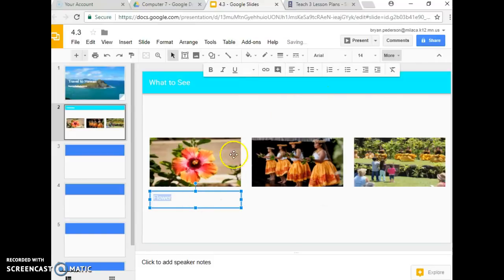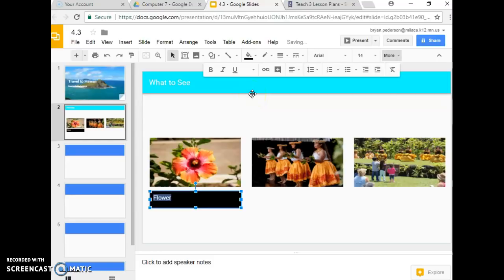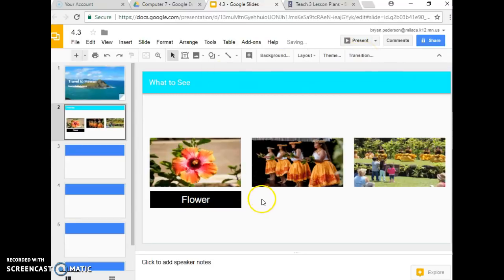So you can't really see it very well, so I'm going to change the background color to black. Okay. Alright, and then I'm going to center it. And let's make it size 22 so I can see it better. Okay. So now I'm going to insert another text box right here.